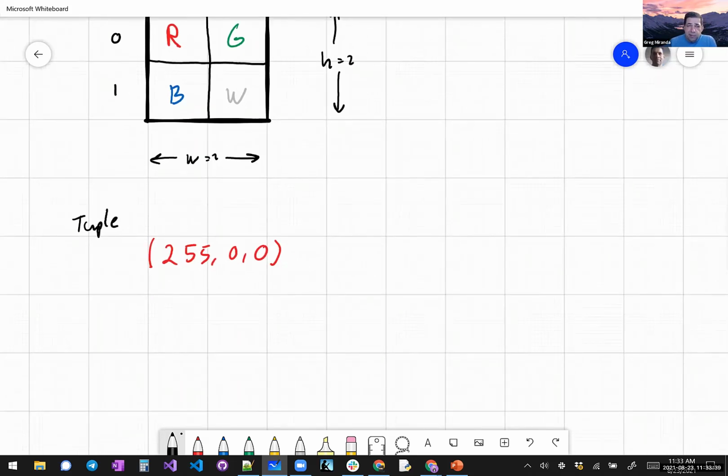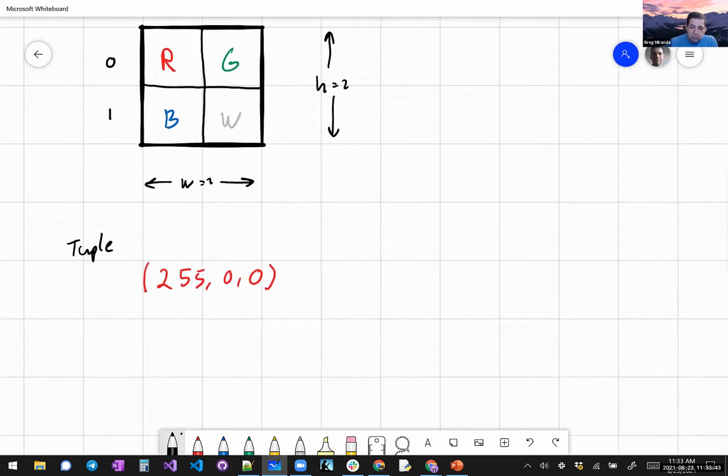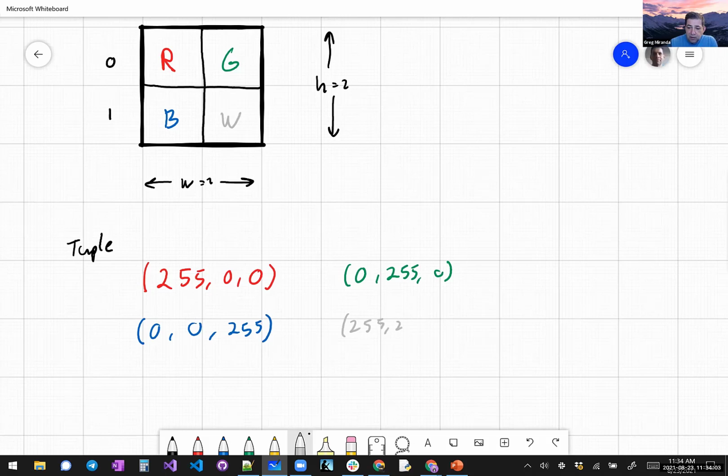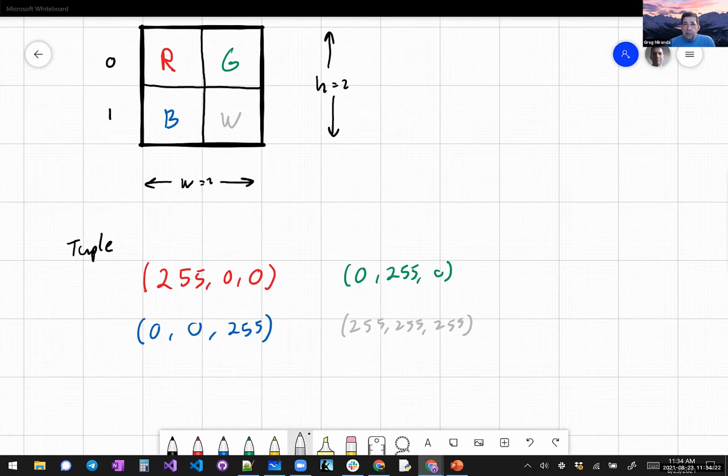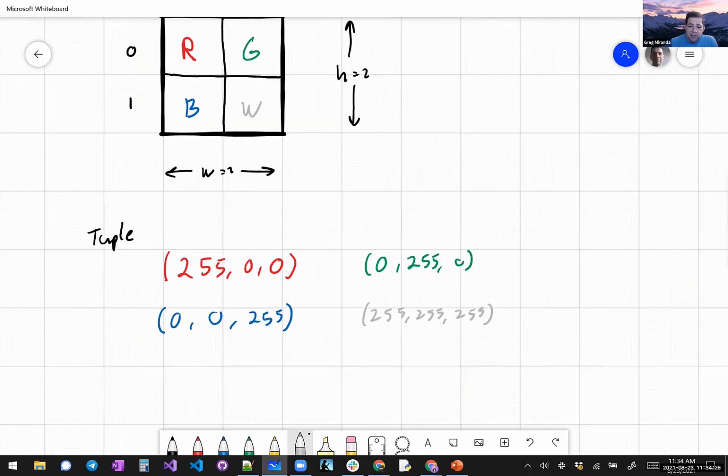So we have that tuple. The green tuple would be 0, 255, 0. And then the blue tuple in the bottom left would be 0, 0, 255. And then the white tuple would be 255, 255, 255. Now, our tuples here have 3 values, but in general, a tuple can have any number of values, 10 things, 100 things. It's very similar to a list. It just has a few different rules, which we'll cover soon. Here, though, we're only storing these 3 things. And now we have 4 tuples that represent the image.